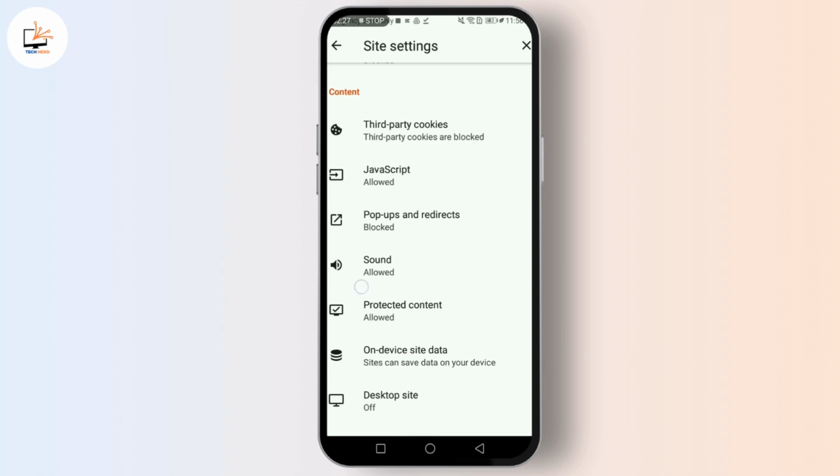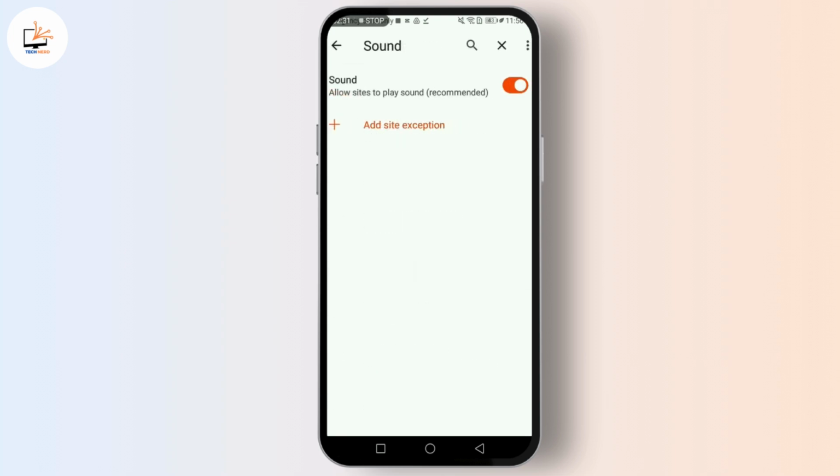Here you'll see the Sound option. Go ahead and click on it. In the sound settings, you'll find an option to allow sites to play sound. Ensure this is enabled. This setting will allow you to keep playing audio from your browser even when you switch tabs or minimize the browser.